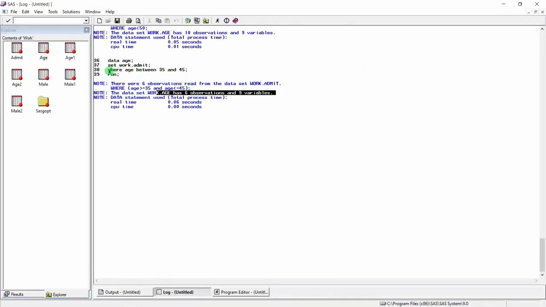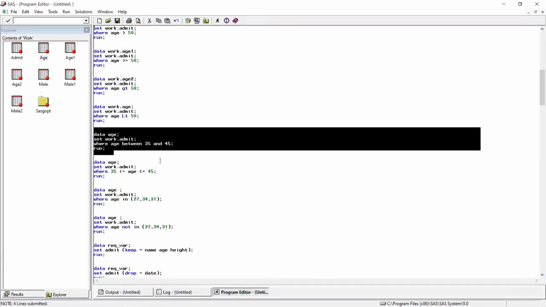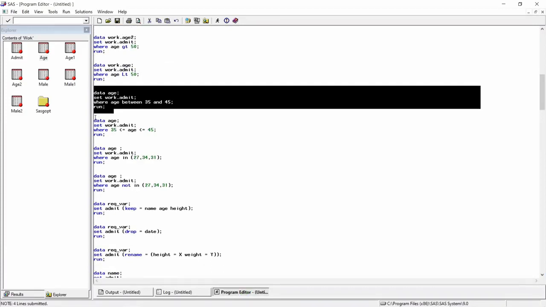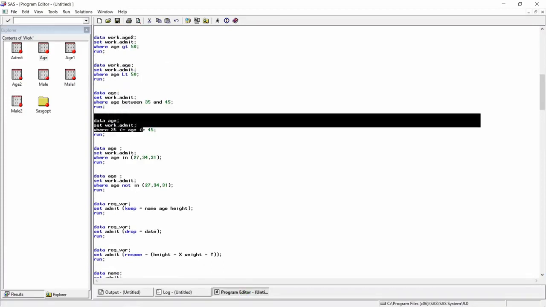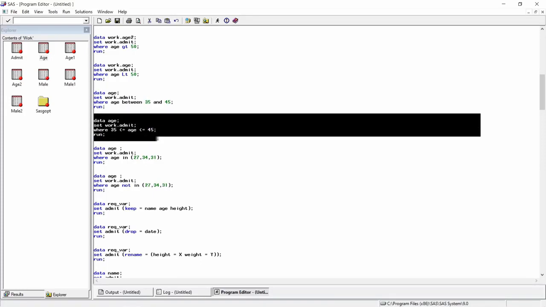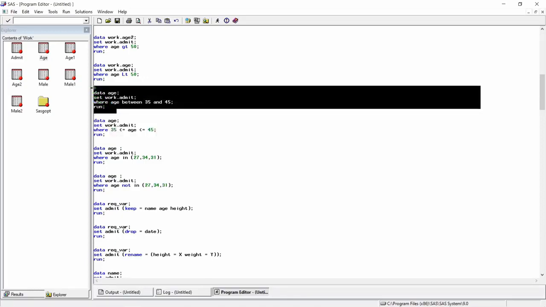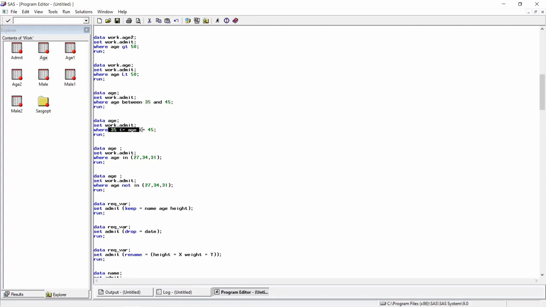So to retrieve the same data, you can either do it this way or do it this way, or another way is we can do it this way as well. So I'll read this command here. Data age semicolon set work.admit semicolon where 35 less than equal to age less than equal to 45 semicolon run semicolon. So in this command here, I'm looking for the same answer like I did previously. But since I told you I'll be teaching you multiple different ways, so this is another way.